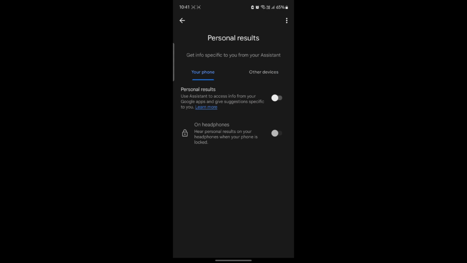So, to turn on the personal results and help yourself more using Google Gemini, what you need to do is click on this button. You can also click on headphones, which hears your personal results on your headphones when your phone is locked. You can enable this and then you're good to go.